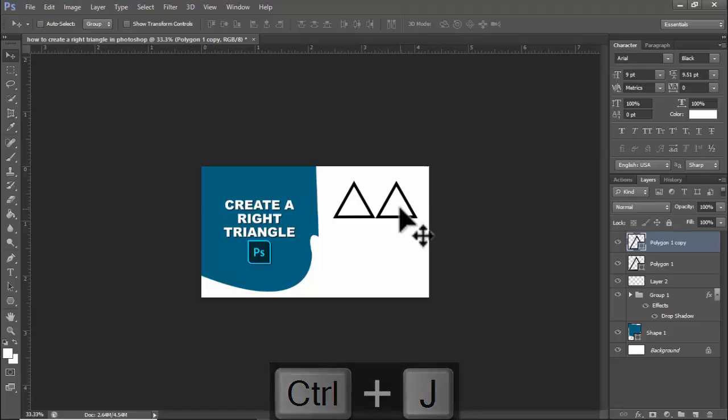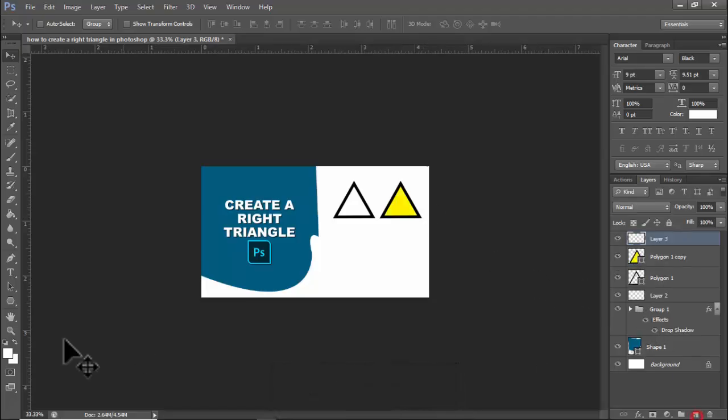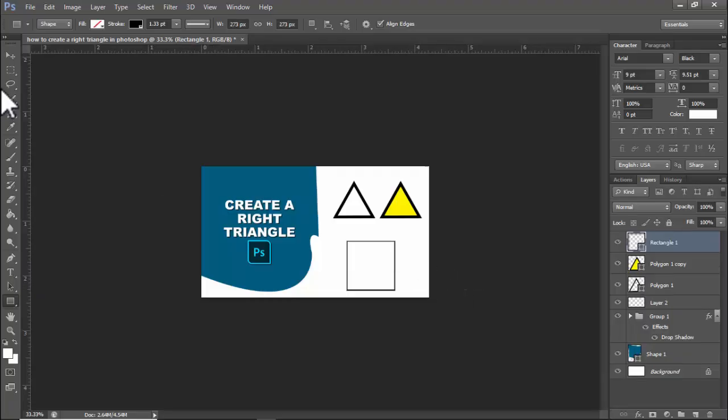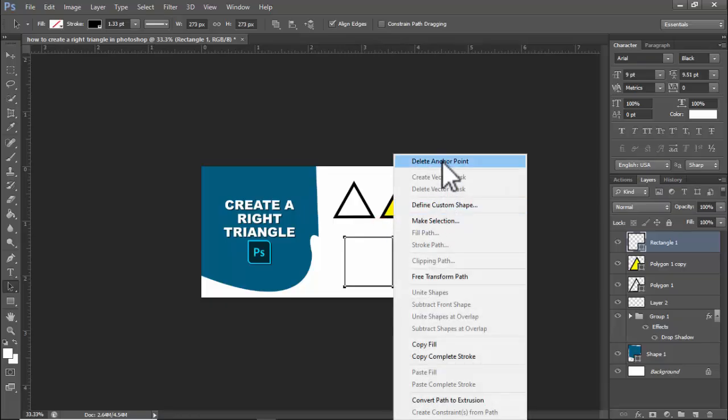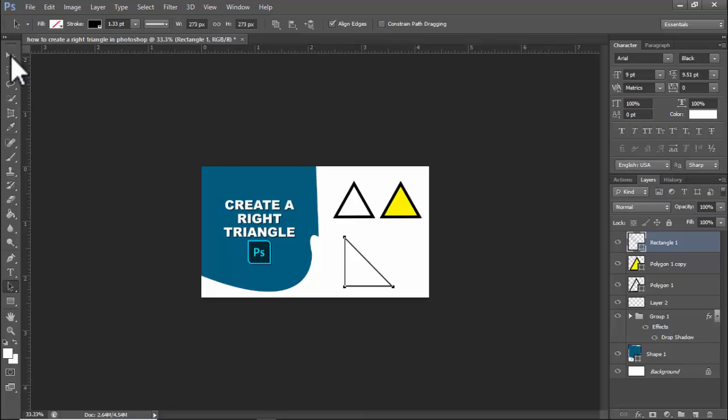And another way: again create a new layer and use the rectangle tool, hold Shift. Selection path, right click, delete anchor point.